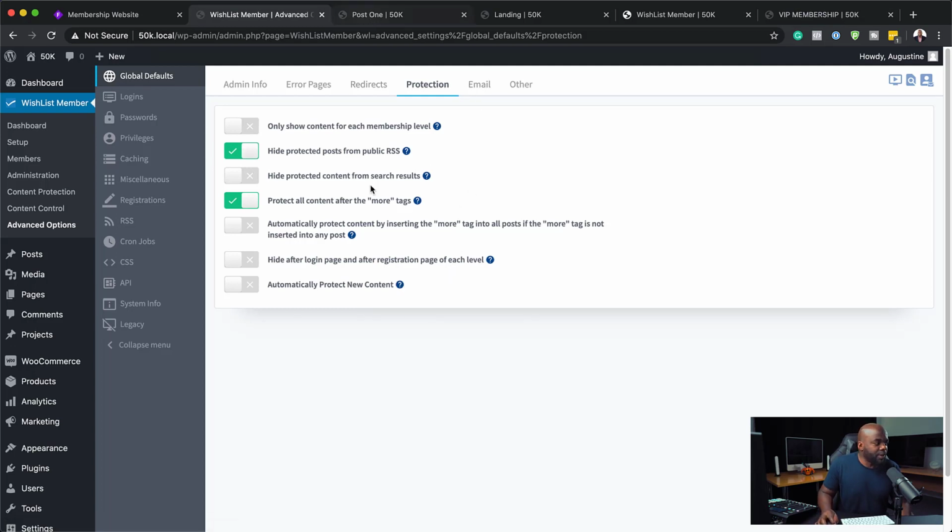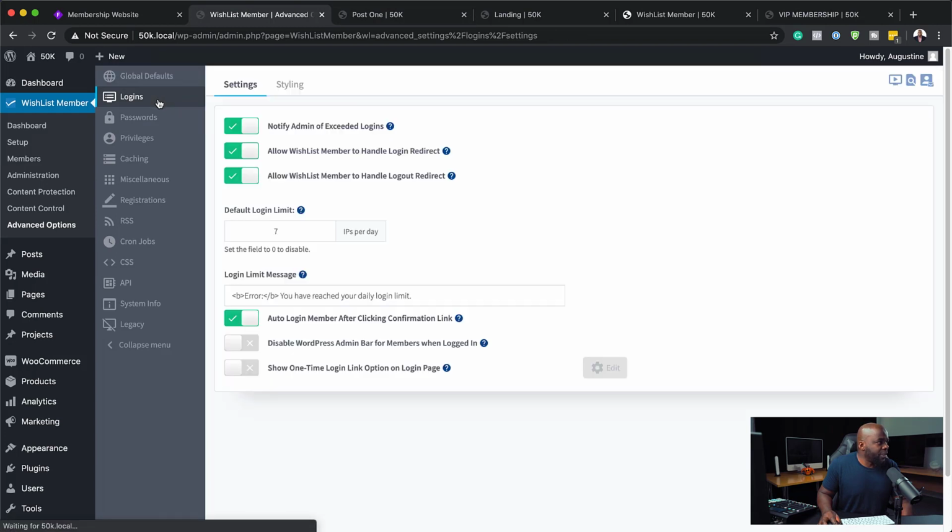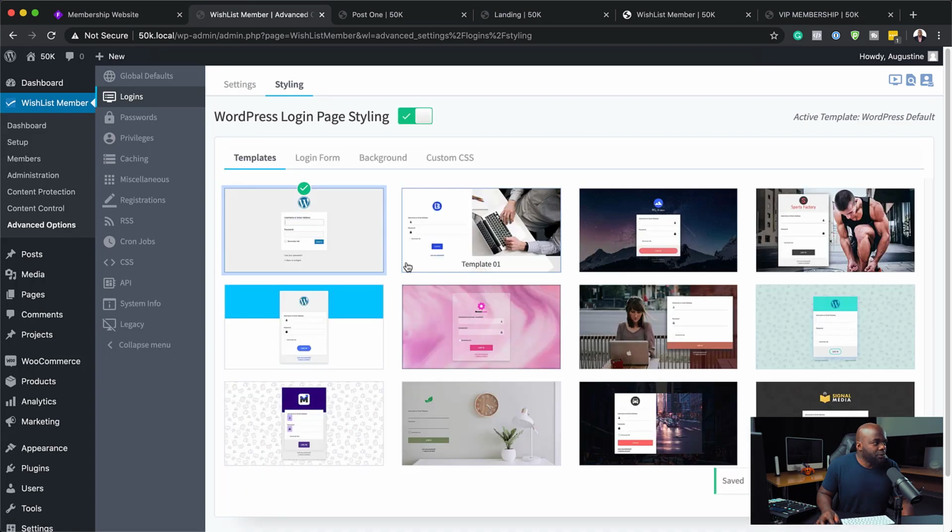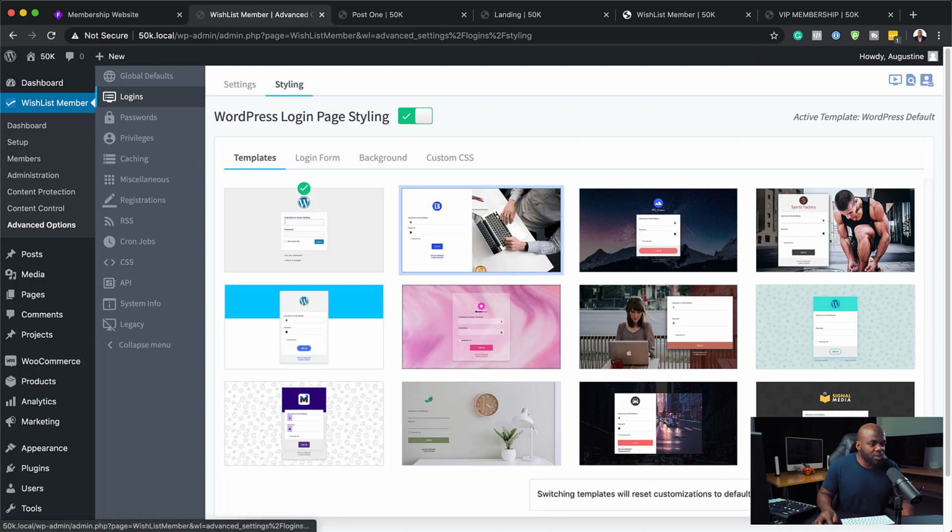And now that we have these main pages, we need to create our login page. To do that, I'm going to come over here to logins. Here on logins, we can come over to our styling, and we can create our login page using these templates. I think this template looks really, really nice, by the way. So I want to go with this one and use it as the main template. I'm going to click on save. Then it's switching to my templates here.